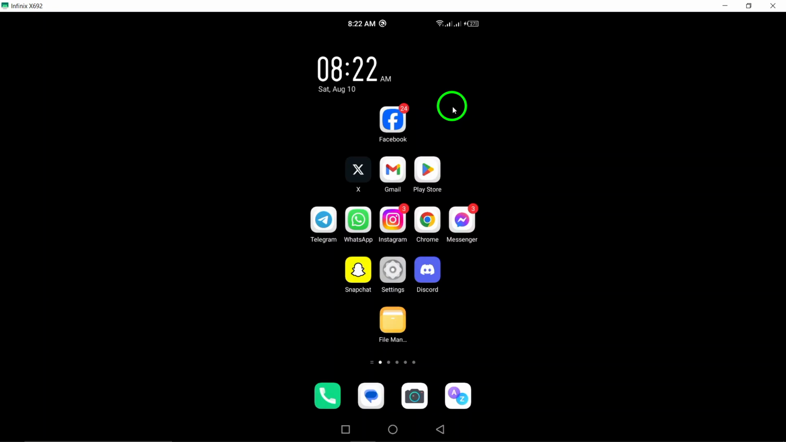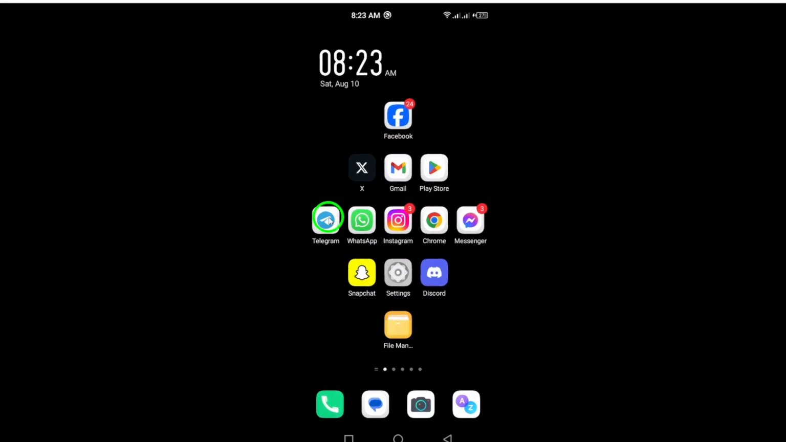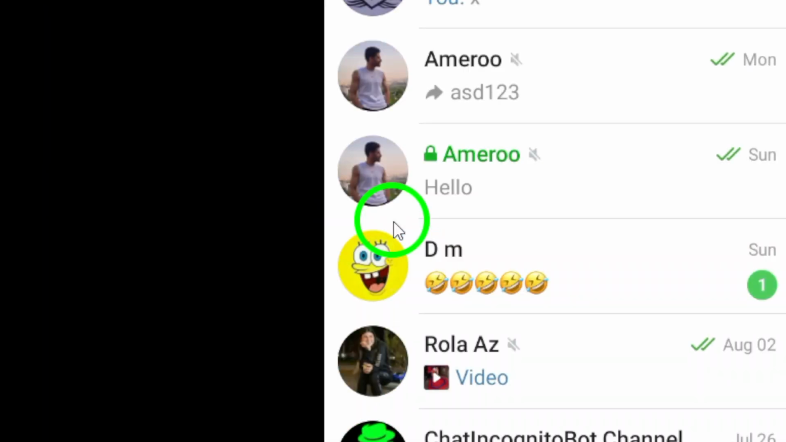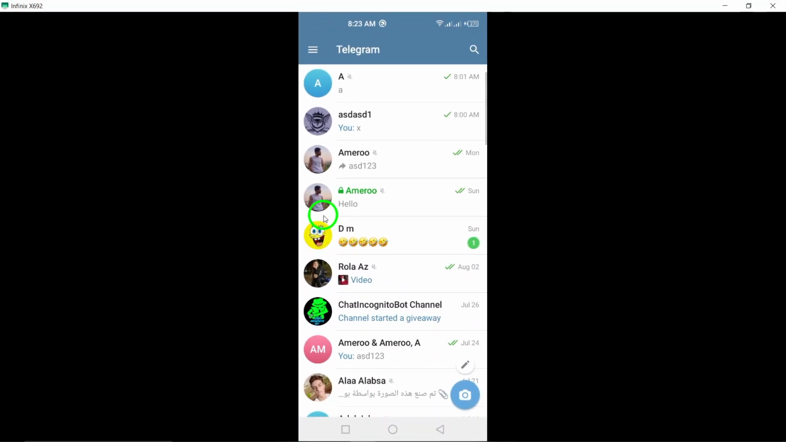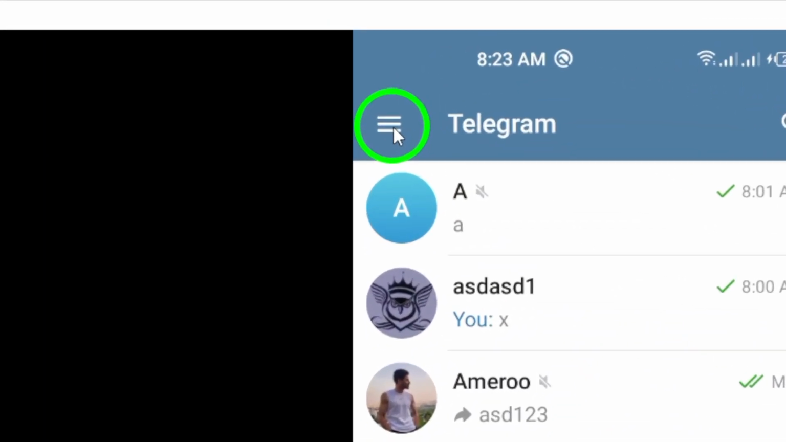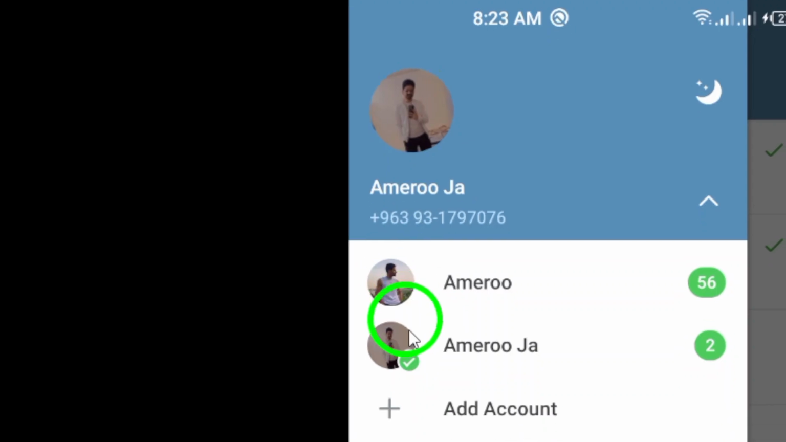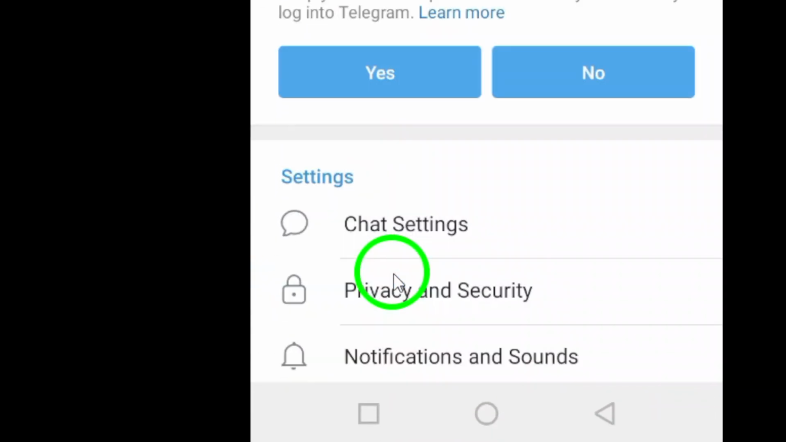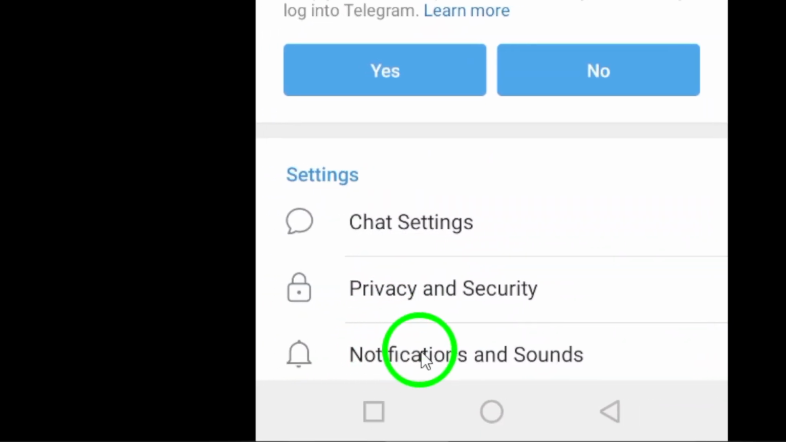To get started, open the Telegram app on your Android device. Next, tap on the three lines located at the top left corner of the screen to access the menu. From there, tap on Settings, and then select Notification and Sounds.